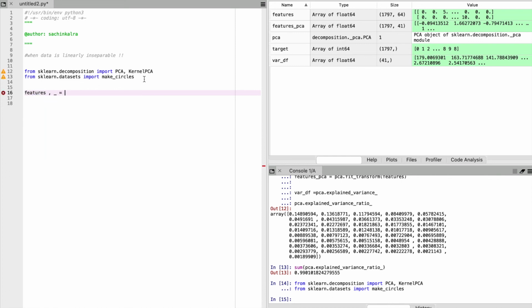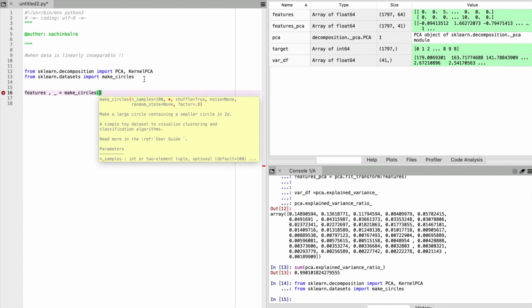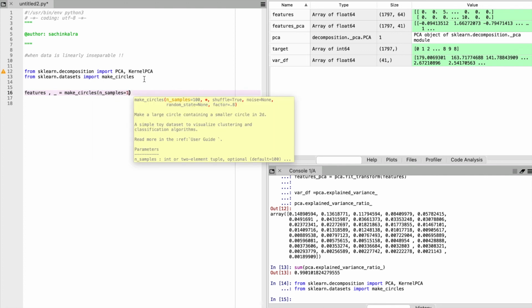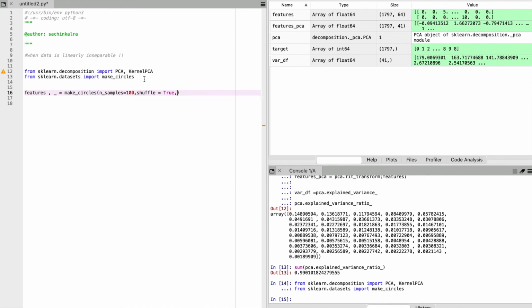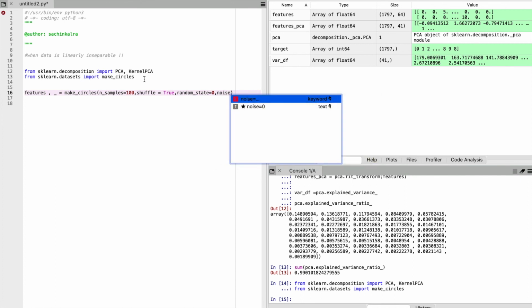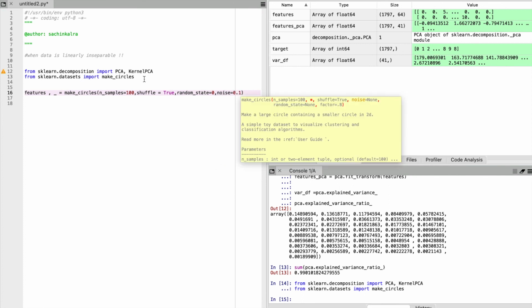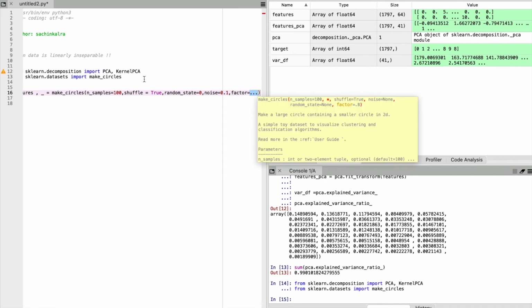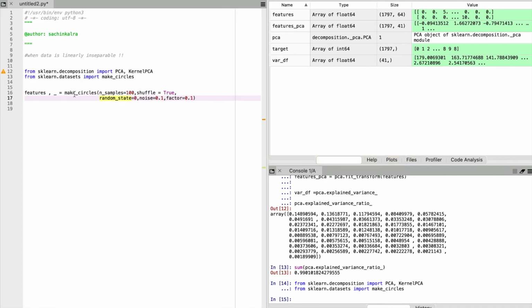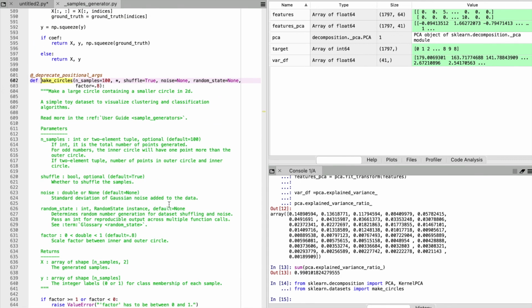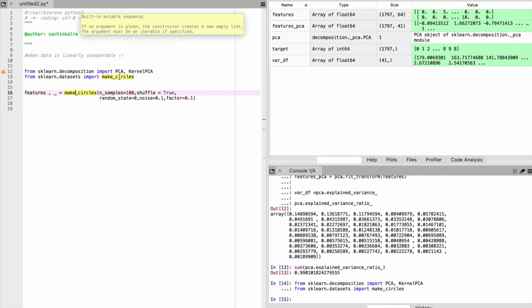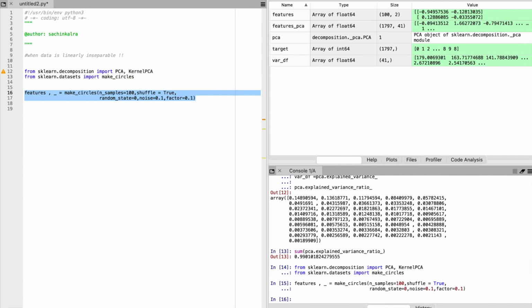I'll call the features, and the underscore is for the other values that get unpacked. I'll specify how many samples we need, the random state, how much noise we want to introduce or not, and I'll add the factor as 0.1. You can read more about the noise, the factor, and the make_circles dataset through the internal documentation. I'll run it. We've got the features with 100 rows and 2 columns.